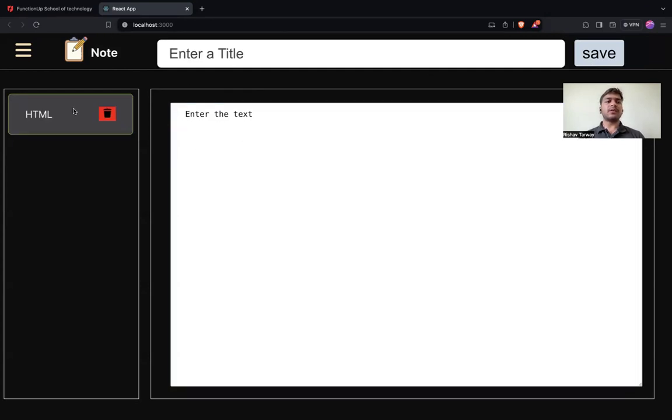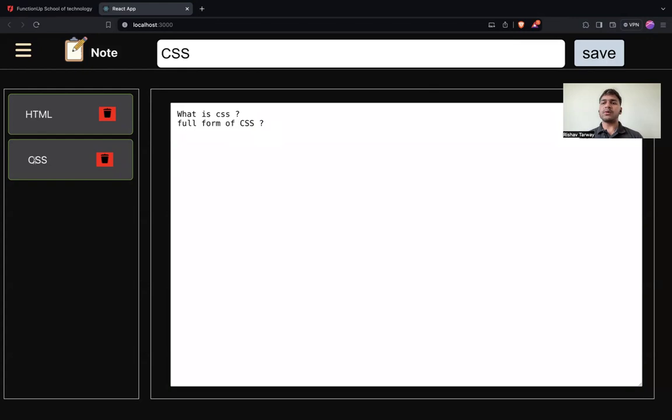Once you click on that folder, let's say you have entered the CSS file and you have given the note, what is CSS, and the full form of CSS. If I save this, the CSS will be saved, and once you click on the text, that particular note will be opened by default.